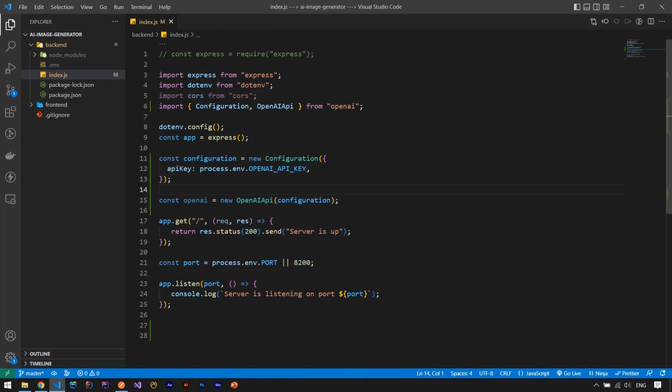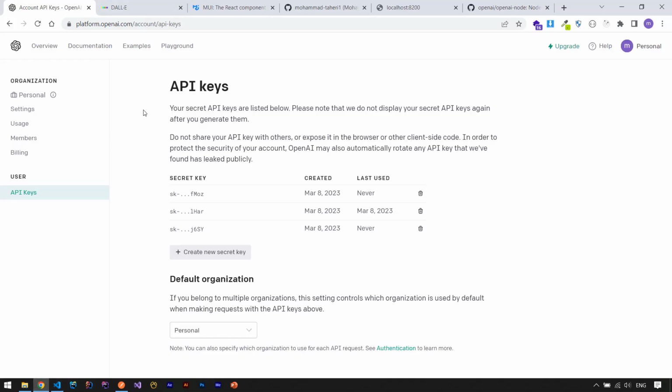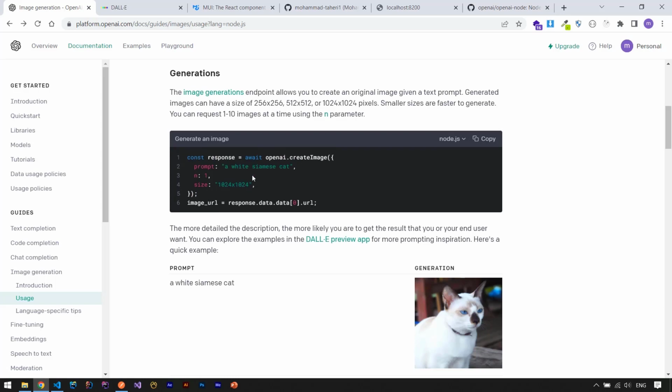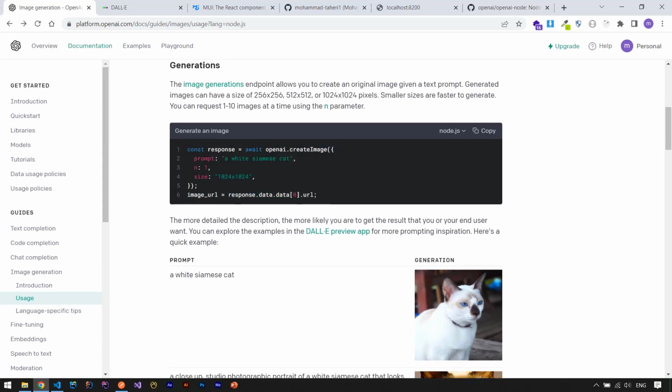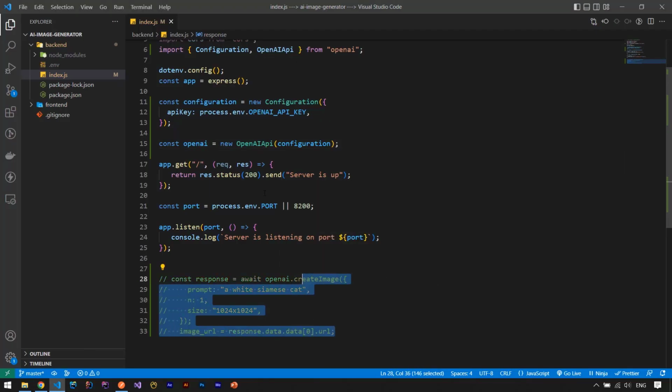After this, we can say const openai is new OpenAI with these configurations. Now we can use this OpenAI, and if I come here, it says that you can use this. This is Python. Let's see the Node.js syntax. It says const response equals await openai.createImage, and its input is prompt, size, and n. So let's copy this syntax from here and work with it.